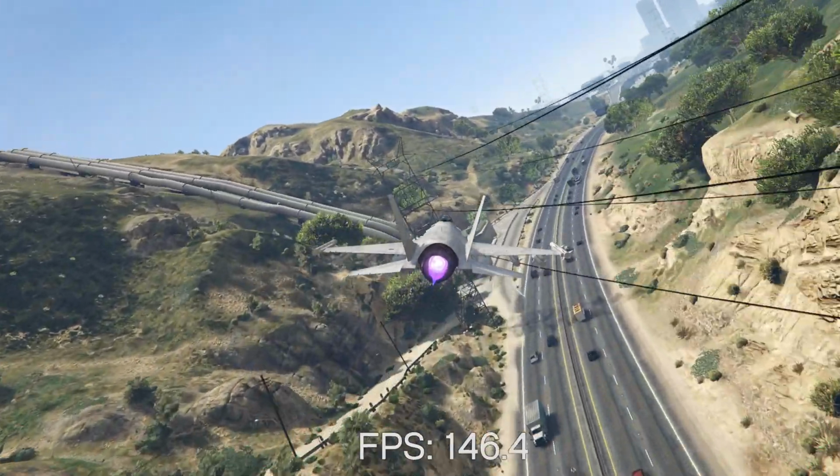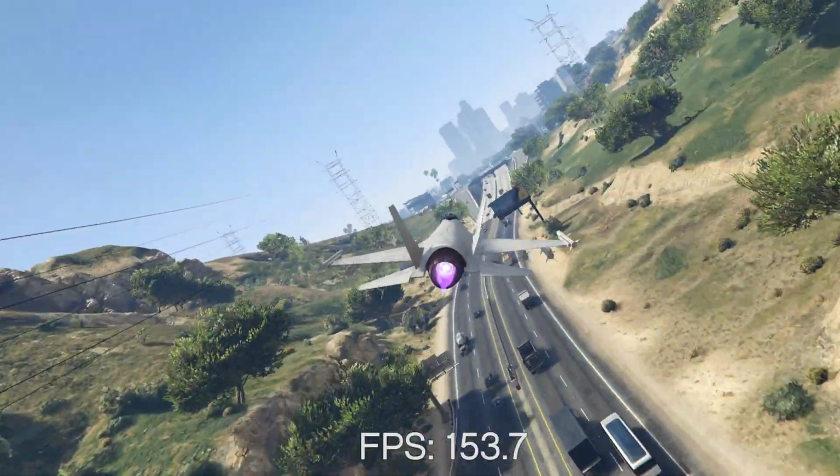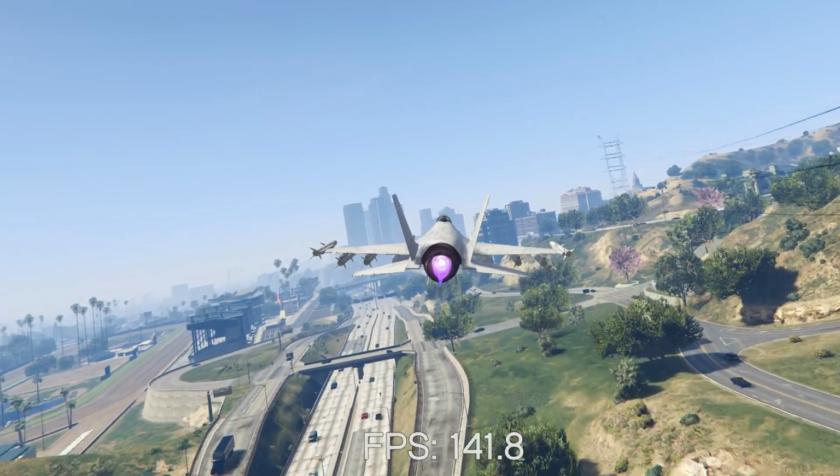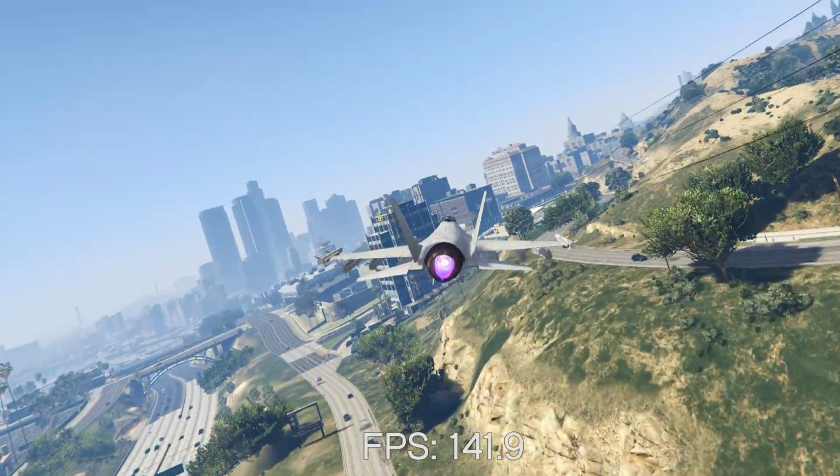I genuinely believe that this technology is one of the best things to come to PC gaming in the last few years. It's a fantastic tool to have in the PC optimization toolbox, as there are just so many use cases for it. And there you guys have it.